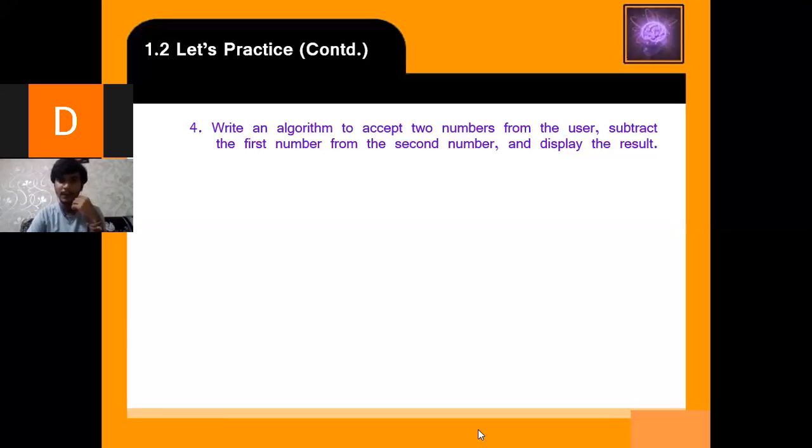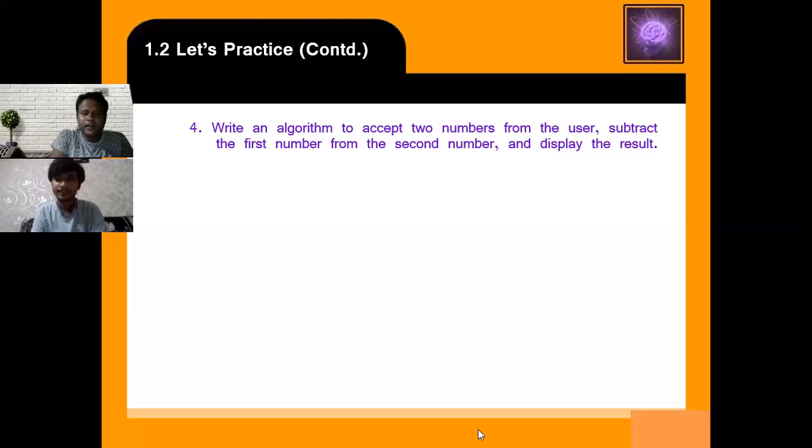Write an algorithm to display whether a number is even or odd. And next program, write an algorithm to accept the two numbers from a user, then subtract the first number from the second number and display the result.